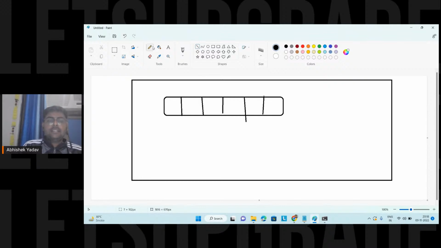And the indexing starts from 0. We will not go deep into the array part here, but I am giving you the gist, right? 2, 3, 4 and 5 here. Like this you have an array and your indexing starts from 0.